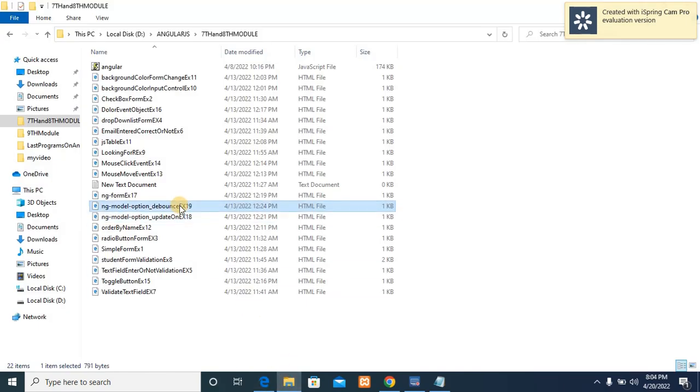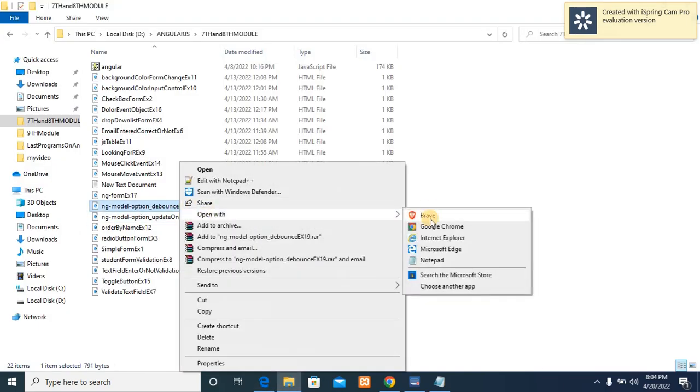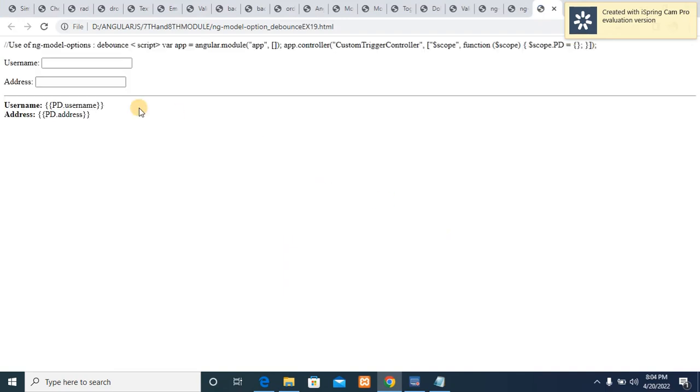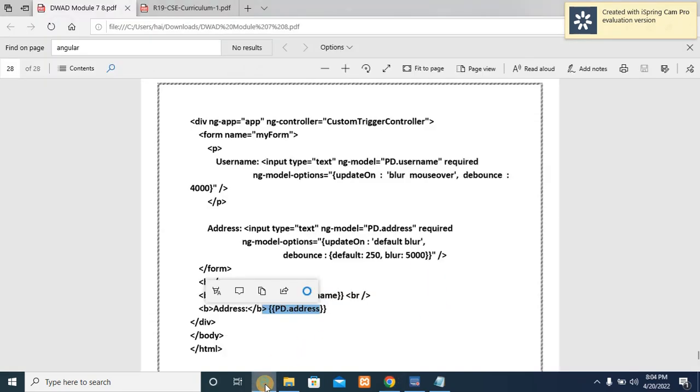19th example, trigger debounce. See the output. See here, there is some error in the code, we'll check it later.